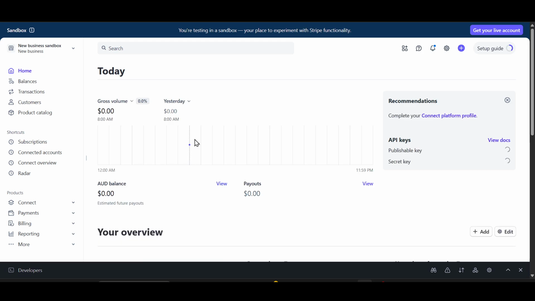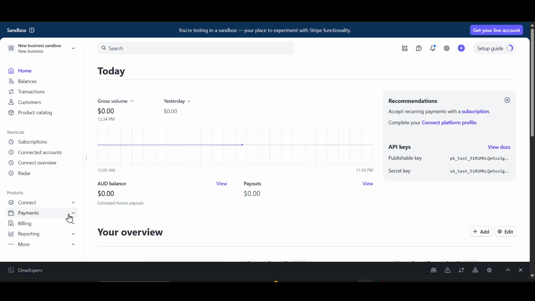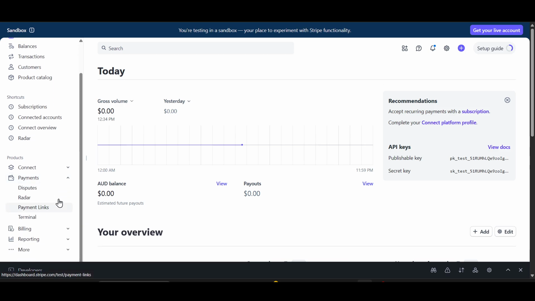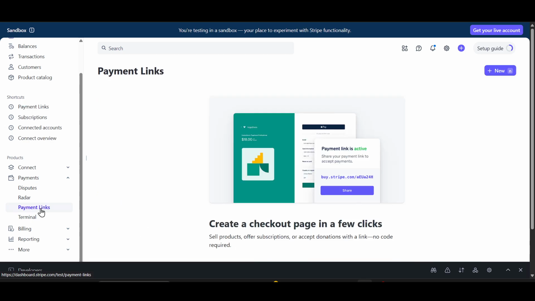And after coming to the dashboard, on the left side, you can see the option of payments. Click on it once and a drop-down menu will appear. Then click on payment links. After clicking on payment links, it will open the payment links section. And then here you can see all your recent payment links. And if you don't have any link, on the right side, click on new.